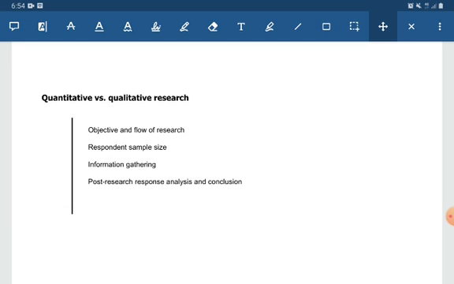Ganun yung process natin. So, information gathering. Usually you use surveys and polls kasi gusto mo ng quantitative data, while in qualitative research, you use conversational methods, di ba? Like interview, to generate textual data.